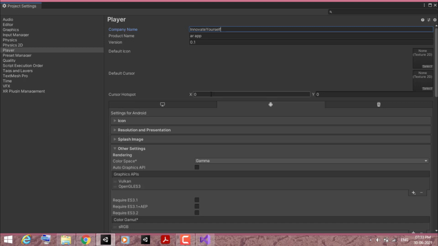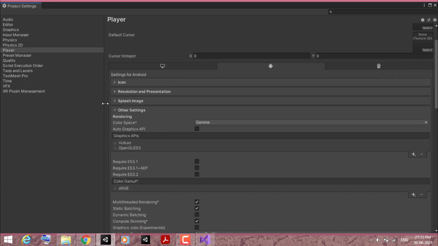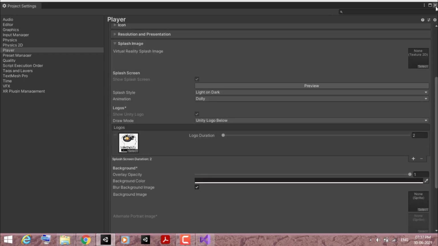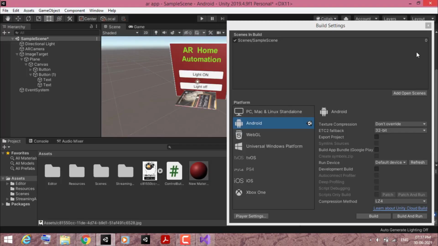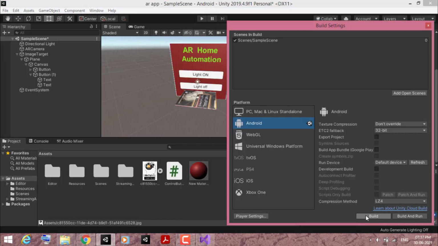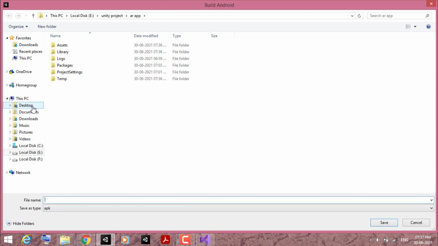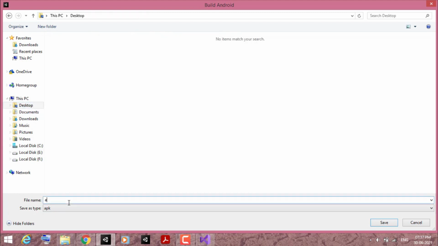Now I'll scroll down and you will see inside the other settings it's written graphics API. There are two APIs available: one is Vulkan and another is OpenGL. So I click on Vulkan and click on minus. Now I have done with all the settings. So I come out of this and click on build to build an app. I click on desktop and save it with the name AR demo and click on save.